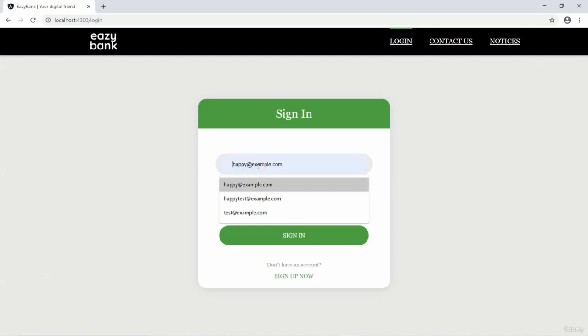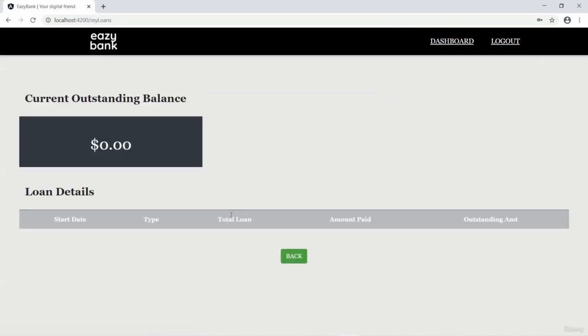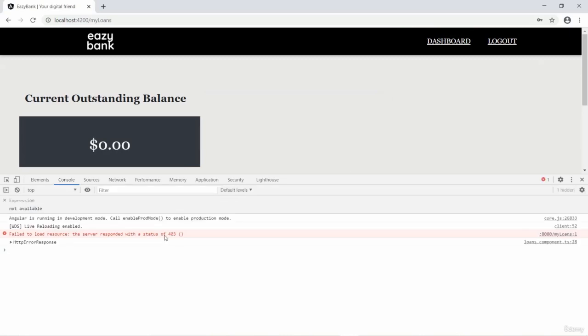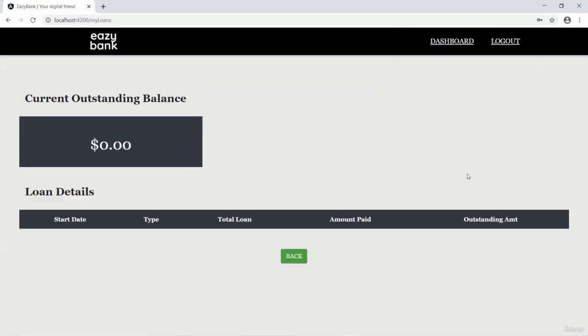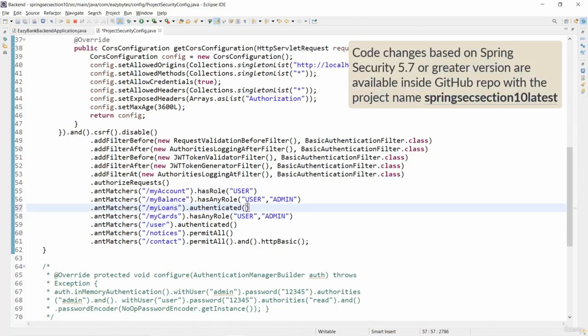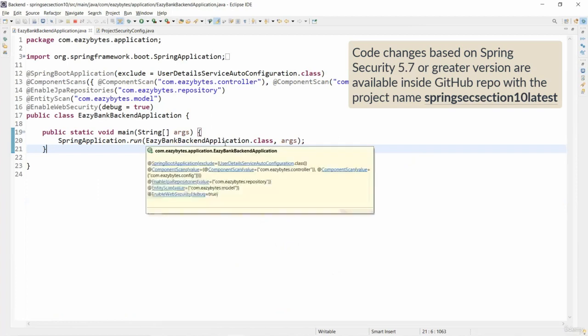I'm going to my UI application, entered login credentials. I'm able to log in. Now I'm clicking loans. And you can see I'm not getting any response with the reason forbidden, like 403 error. Now what I will do is I will make this loans path to be accessible by any authenticated user by replacing this hasAnyRole with authenticated. So with this change, after I restarted my application, I should be able to access the loans page as well.